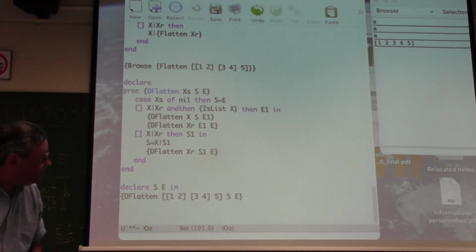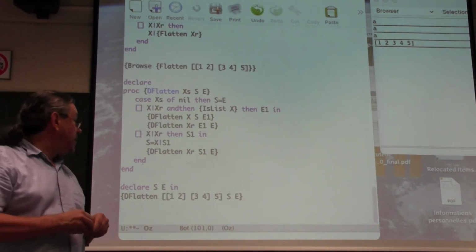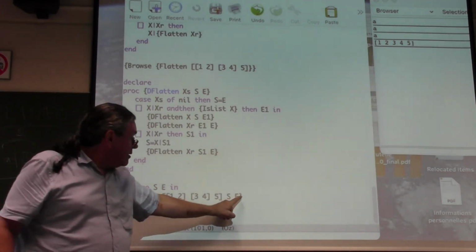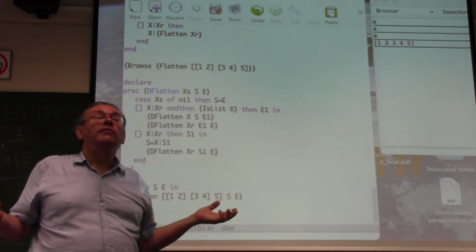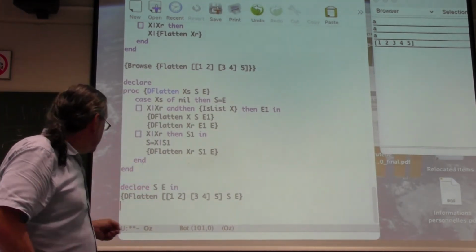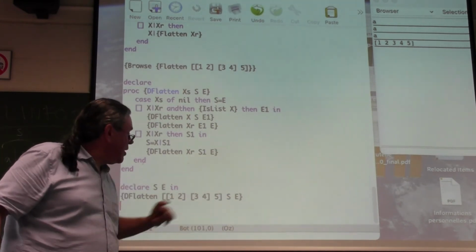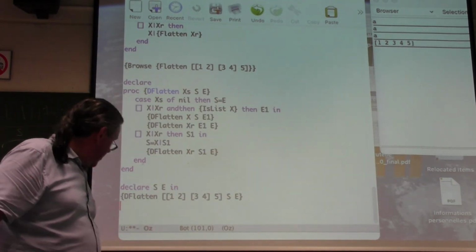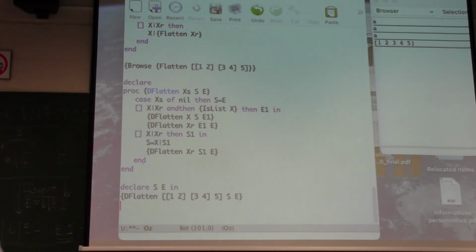Actually, you can convert a difference list to a standard list by binding the second variable to nil. That's like appending it to nil if you want. You can bind it to nil, and then S will be a regular list. So I can do something like that. I can say E is equal to nil. Browse S. Okay.